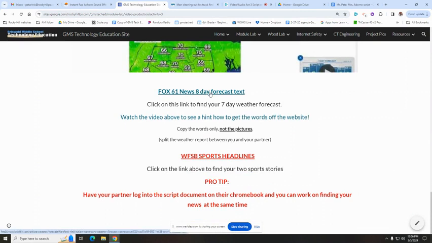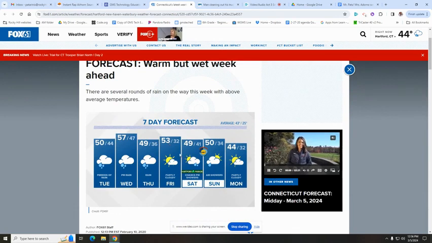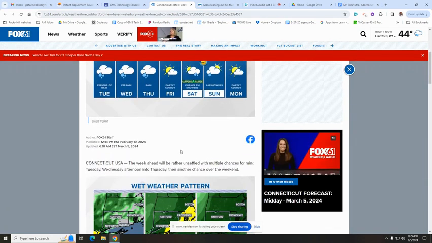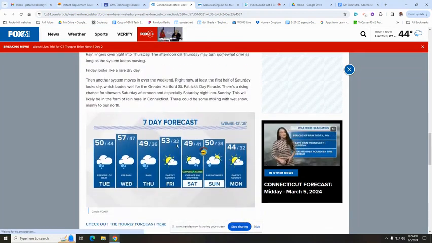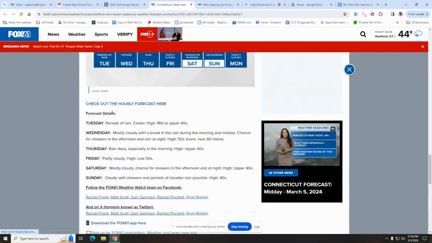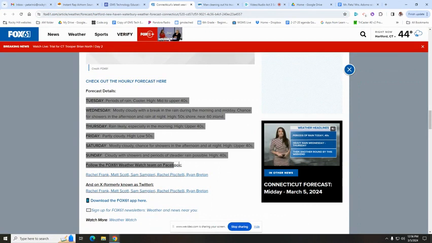Here's the problem with a lot of web pages, folks, is they give you videos, they give you pictures. We want words because we're reading a script. So here where it says 8-day forecast, you click on that. Again, this is neat, but I can't read this in a script. I'm going to scroll down, keep on scrolling, and way down at the bottom, forecast details. So I'm going to hold my shift key, highlight all of this through Sunday, copy.